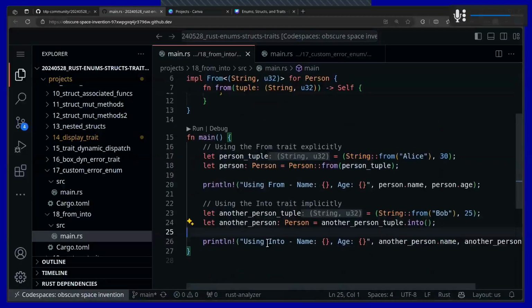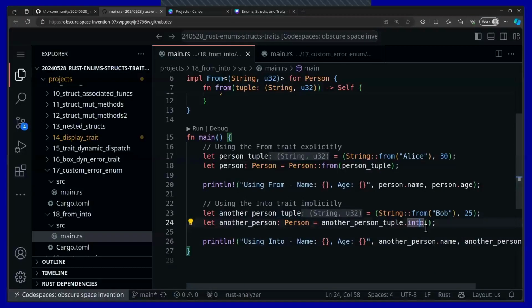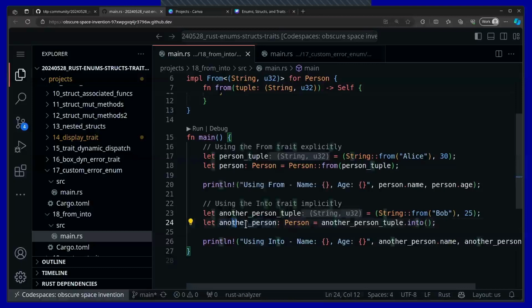Another way that I could have written this, though, is I could have created my person tuple and called the into method on it. The into will basically call the from to produce the appropriate type that you see over here. So for example, if I got rid of :person there, all of this code would still be fine because it knows it's going to be a person.